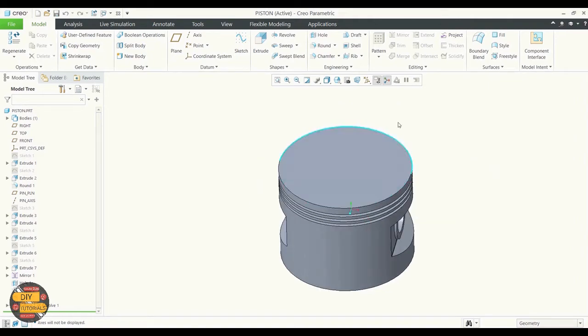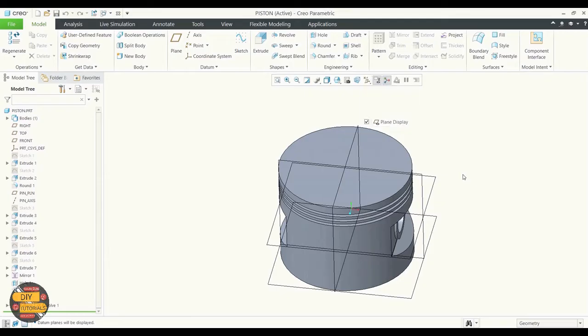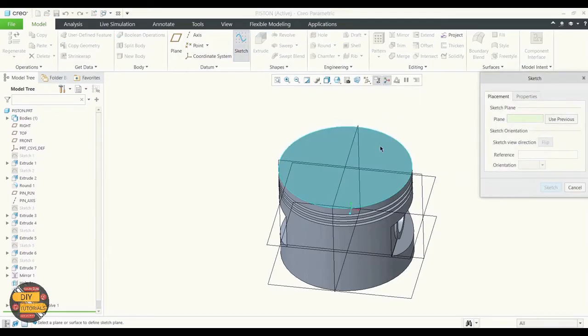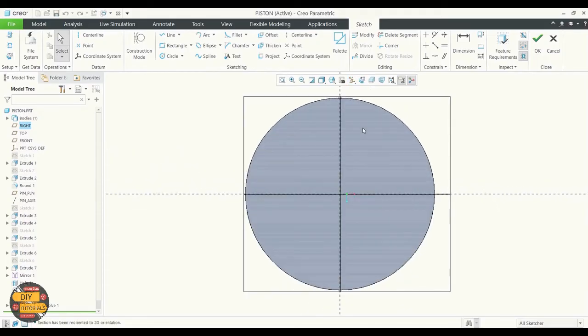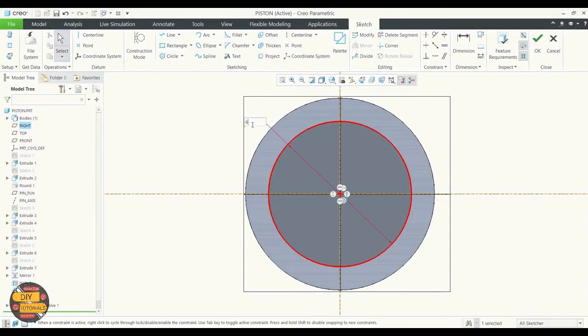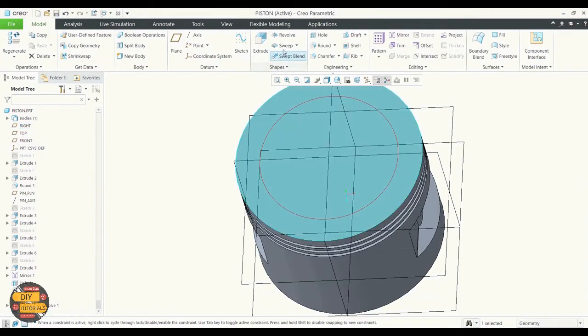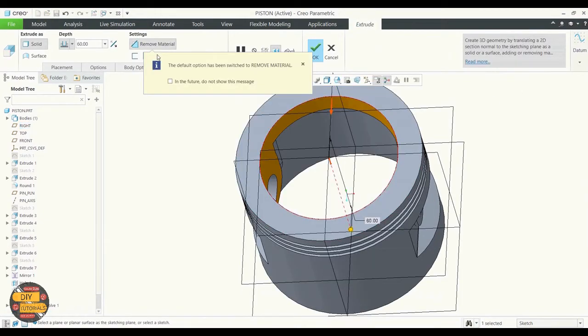Now we are going to extrude on a specific surface. Click Sketch and select the surface. Sketch view to reorient. Create center lines for reference. Select circle and specify the diameter. Click OK and extrude. Remove material and specify the depth.